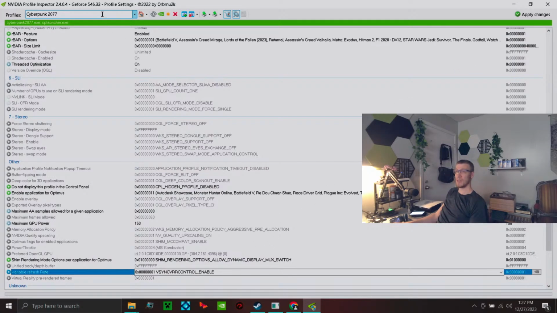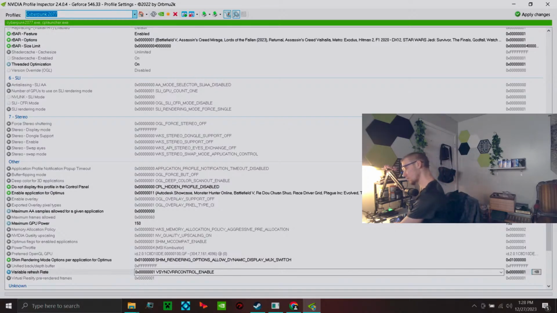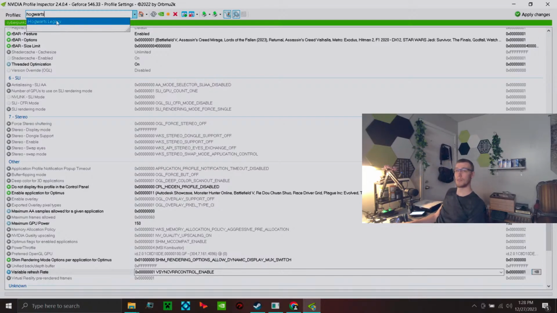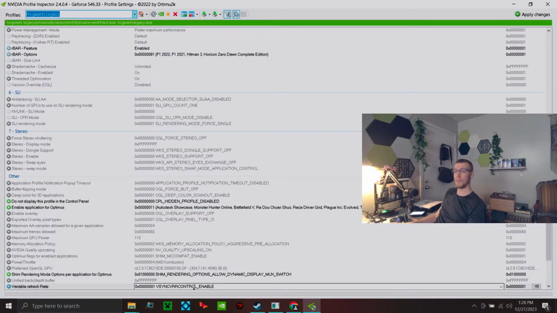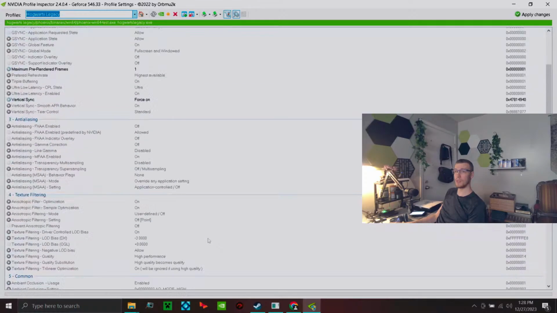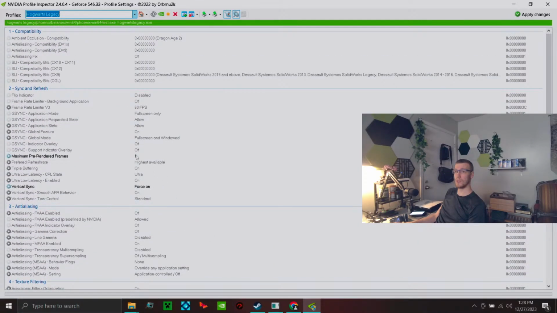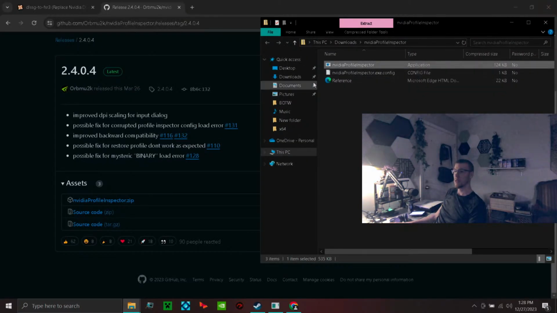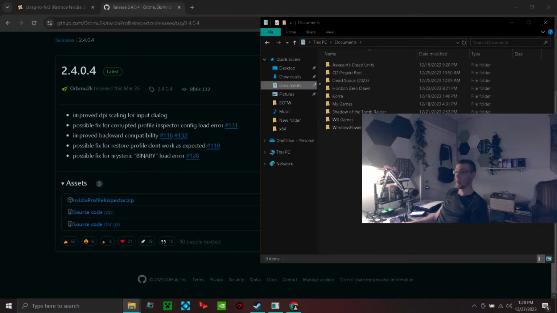You got to do the same thing to Hogwarts Legacy. See, variable refresh rate on, forced on, 60 FPS, same thing. Okay. Another trick is locking your settings.